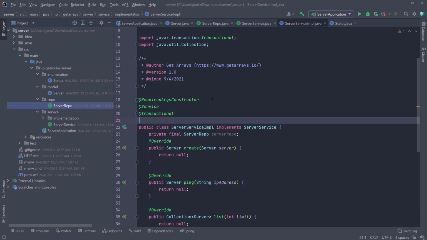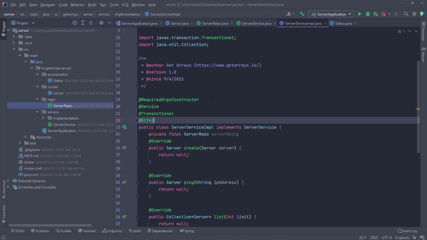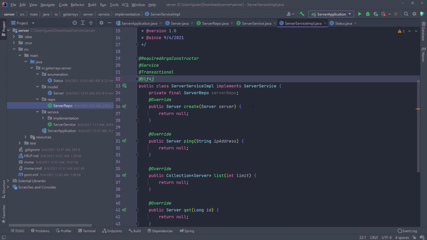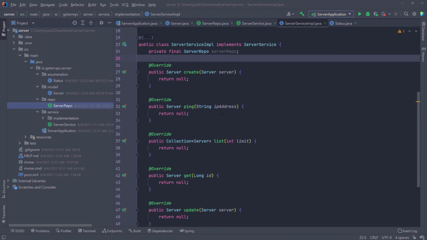And lastly, I need to bring in the log. So I'm going to do at SLF4J. So this is going to allow us to have something printed in the console so that we can see exactly what's happening. So at this point, we're ready to implement those methods. So let's go ahead and start working on those. I'm going to put a space here, and I'm going to scroll up a little.